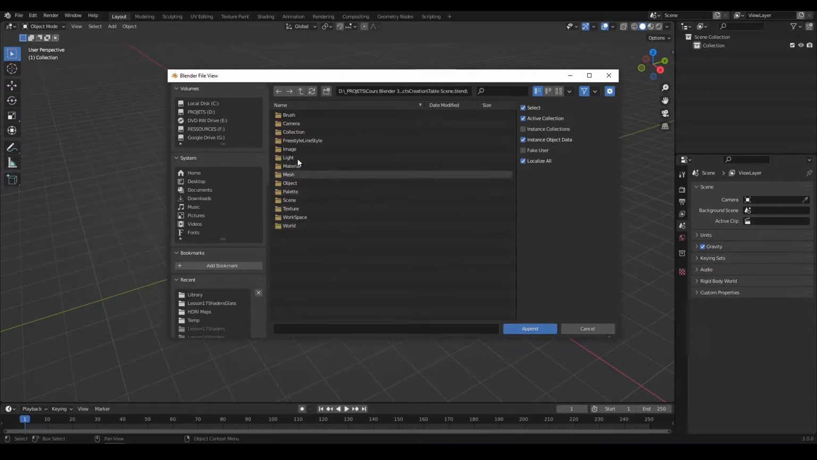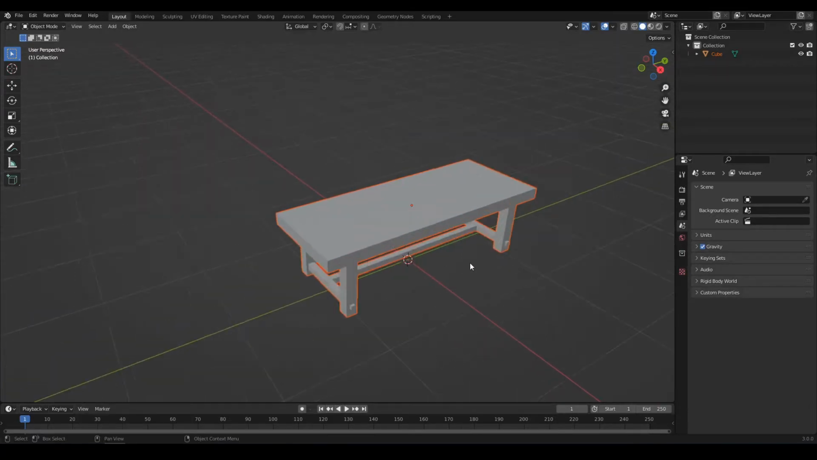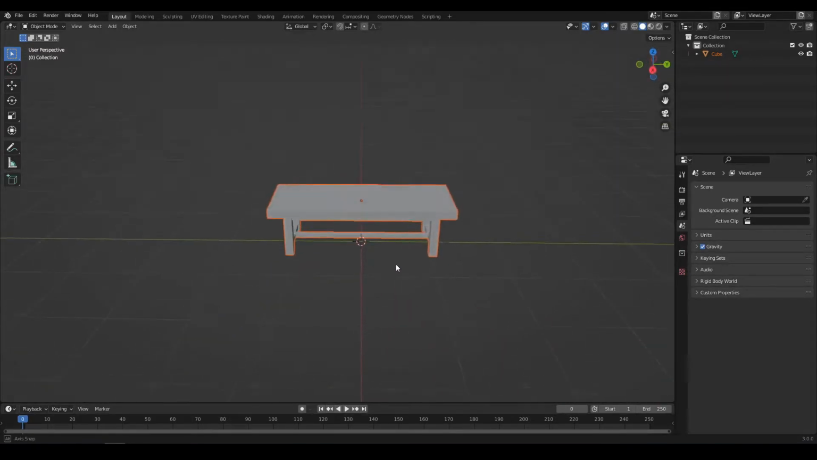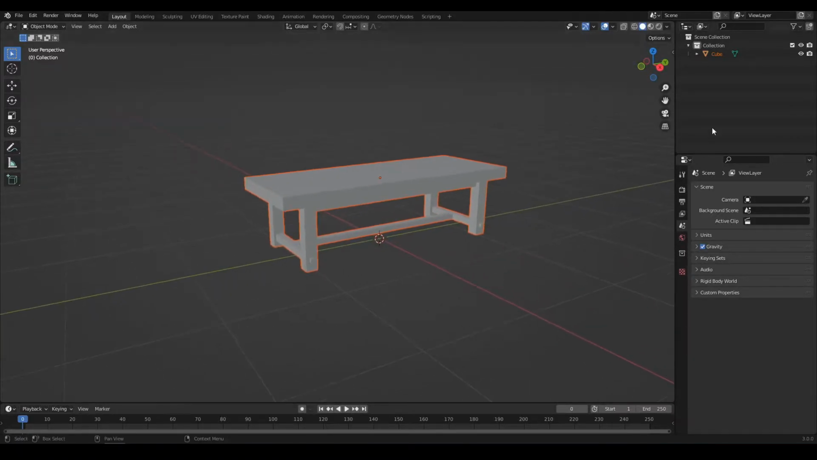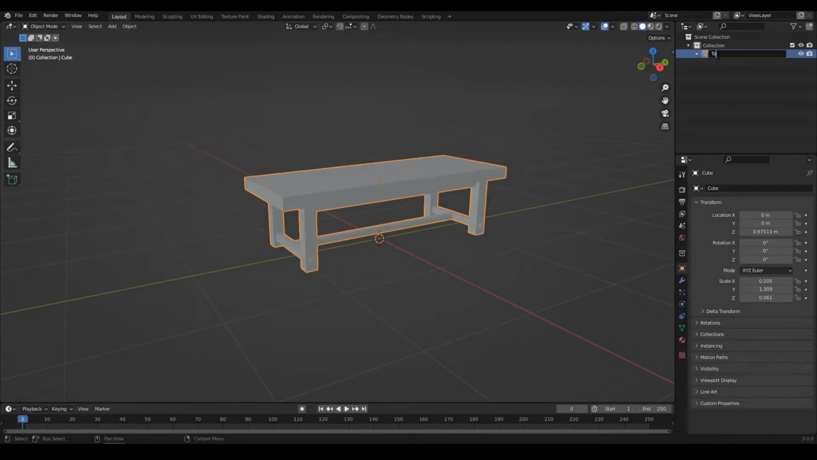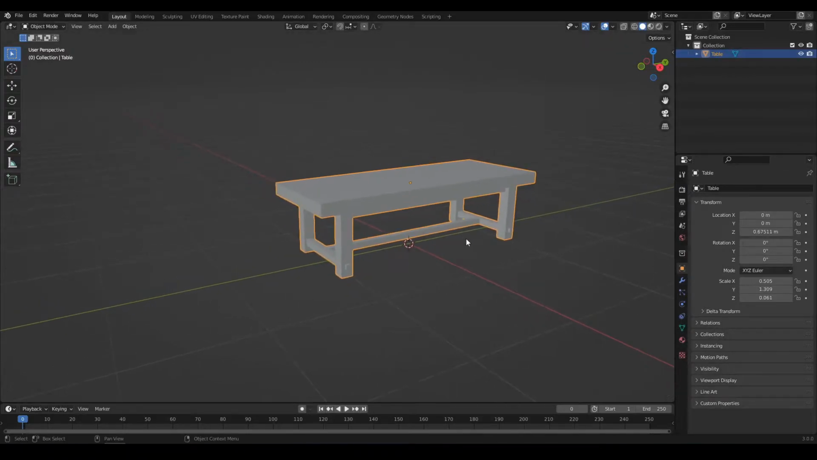Okay, when you open a file, you will see all the data blocks, and I'm looking for an object. And of course, you can see the importance of renaming all your objects and materials correctly. I know that this cube here is my table, but of course, if there were a lot of other objects, it might have been difficult for me to find it. Now let's name it table correctly, like that.